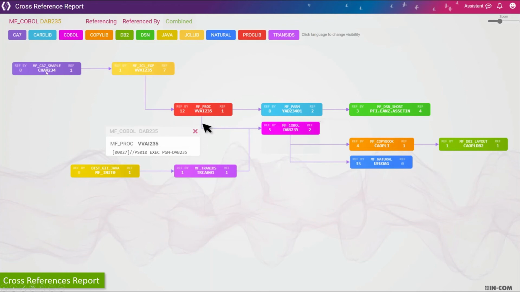And I can see that there is a scheduler that is calling a job, that is using a proc, that is using a parm, that is using a DSN, and the proc is also executing this COBOL that I was looking at, and I can hover over the line and see exactly the line that's happening. There's also a Java on my Git environment that is, through a transaction, calling this COBOL program. And of course, it's a COBOL, so it's using a copybook, and the copybook is using a DB2 layout.